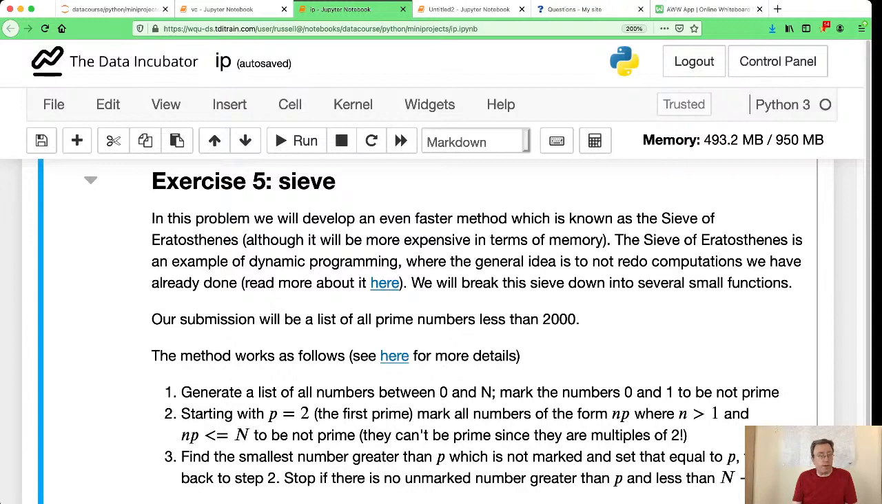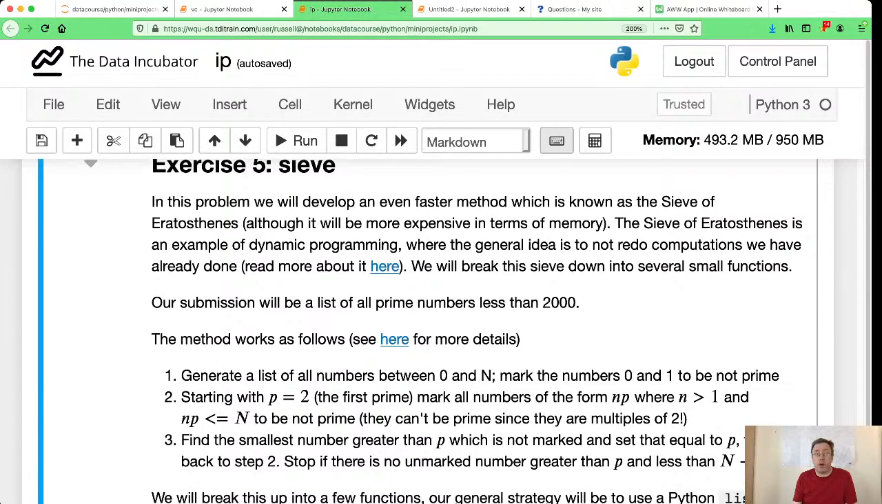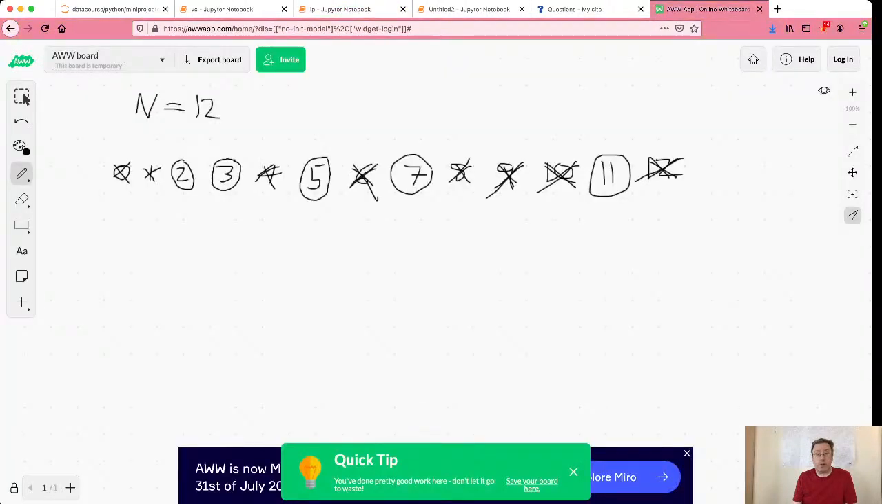I described this yesterday. As I said, we basically write down a list of numbers and then we go through crossing out numbers in a particular pattern, right? We'll cross out 0 and 1 because they're not prime. We'll start with 2 and then we cross out all the positive multiples of 2.